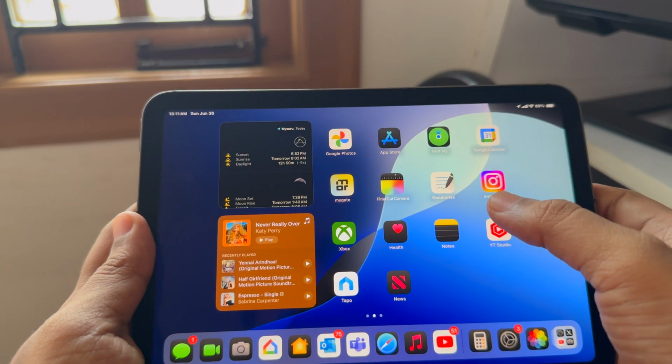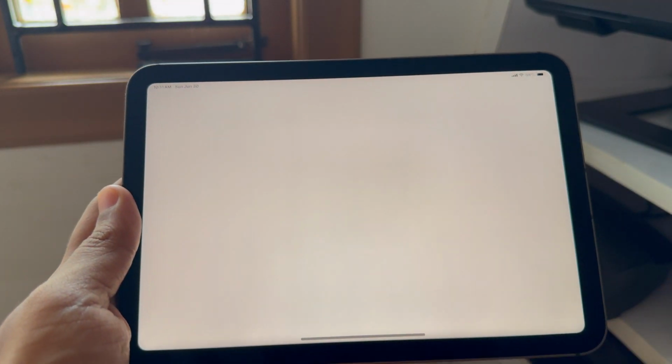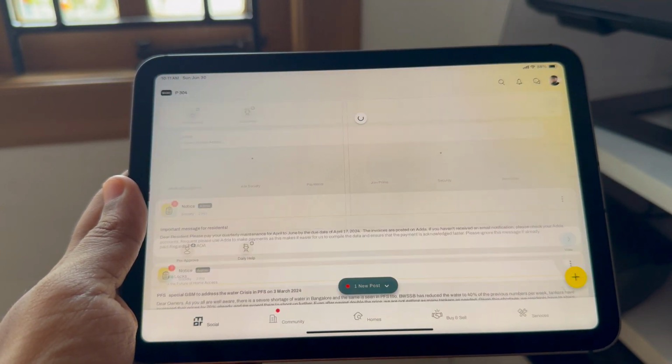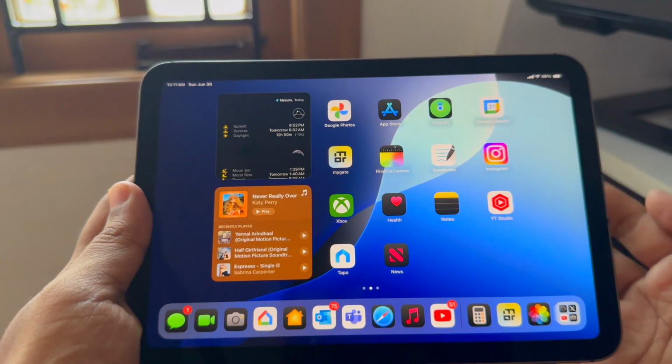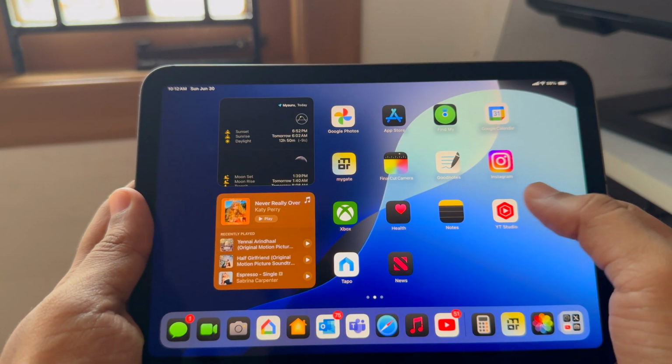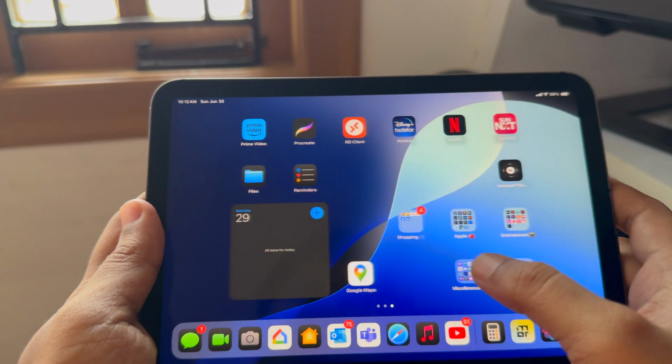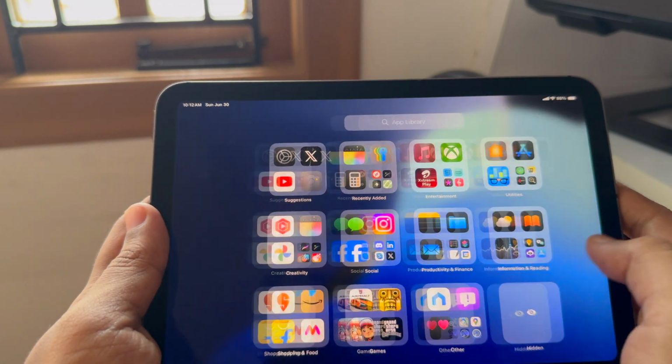And even though I load the iPad with multiple apps, there is no kind of delay or anything like that. All the third party apps and the first party apps, everything works really well. So let's try out some games, shall we?